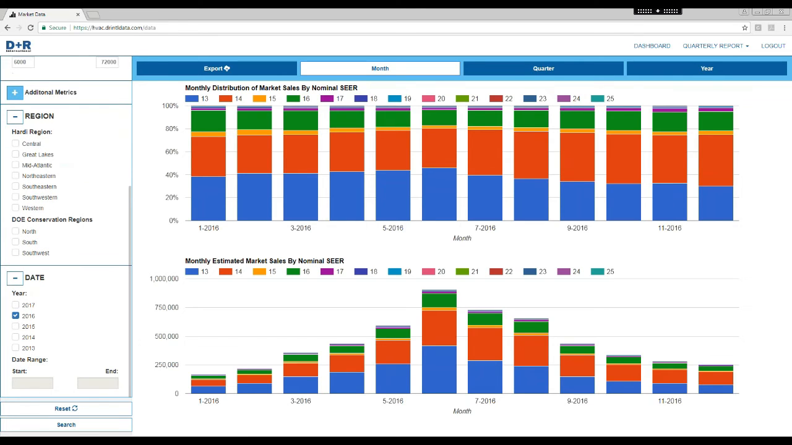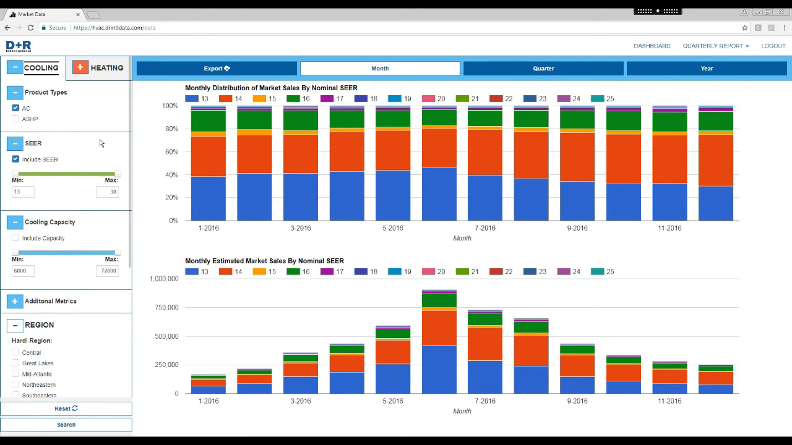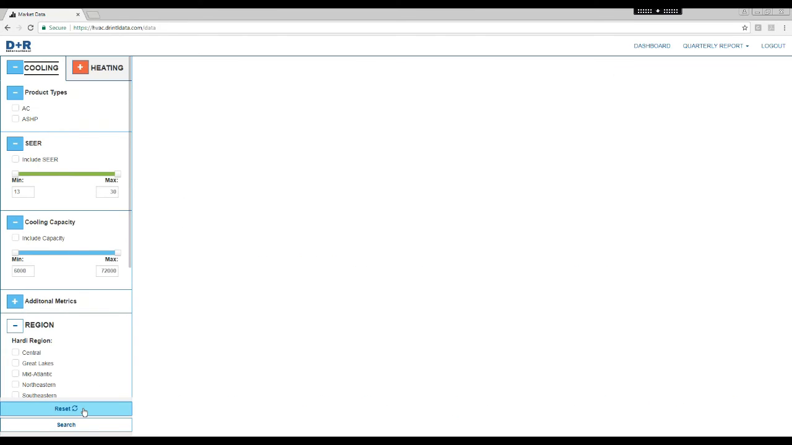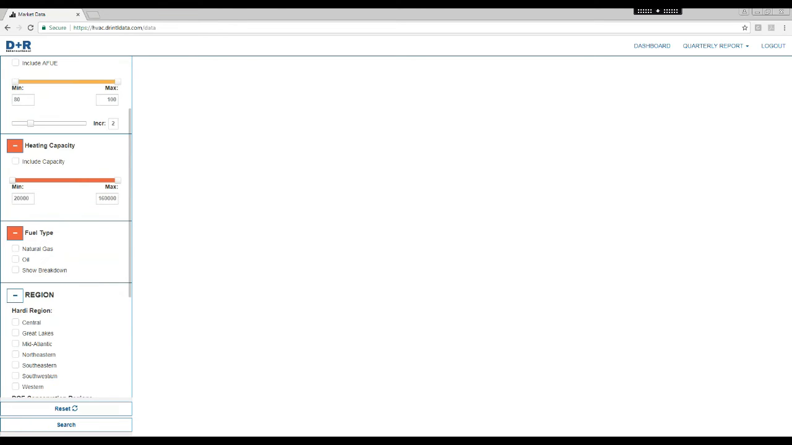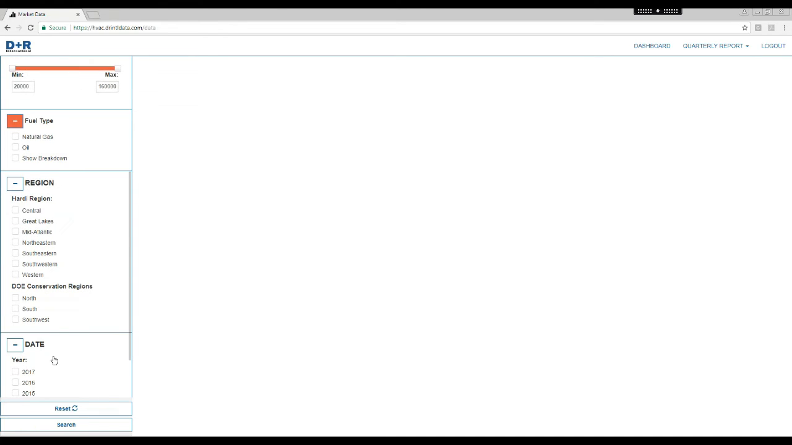You can also choose to reset any of these search parameters. If you forget what you've selected or want to just start from scratch, you can go ahead and hit this reset button on the bottom left-hand side here, and you can see it wipes all the selections out. We also have the same sort of features over on the heating side, which includes furnaces and boilers. And you can choose things like efficiency metric, capacity, and fuel type. You can also choose the same regions and dates.